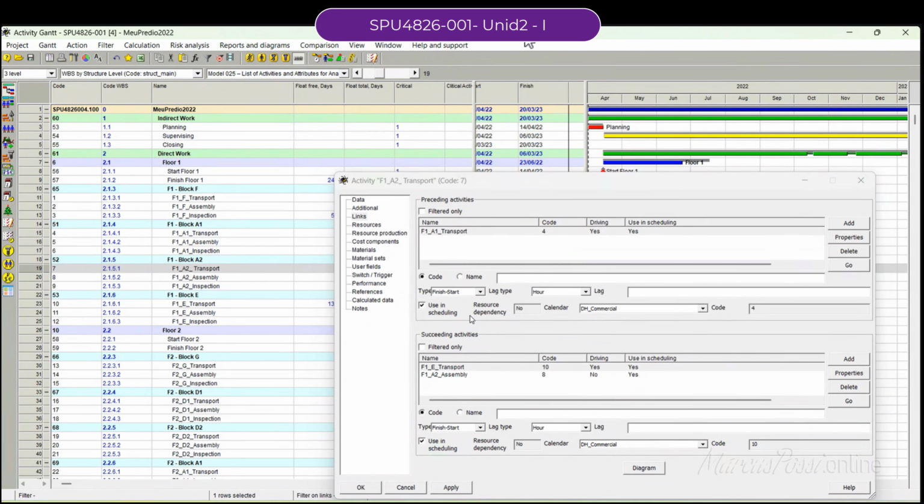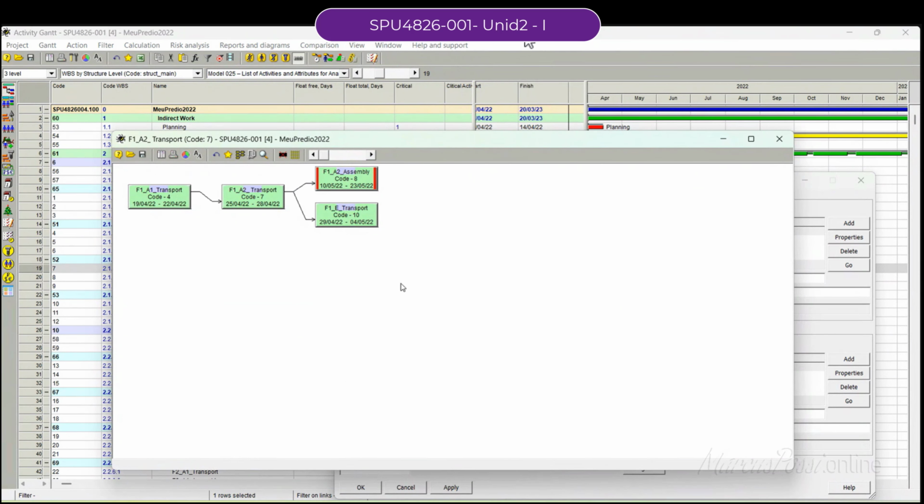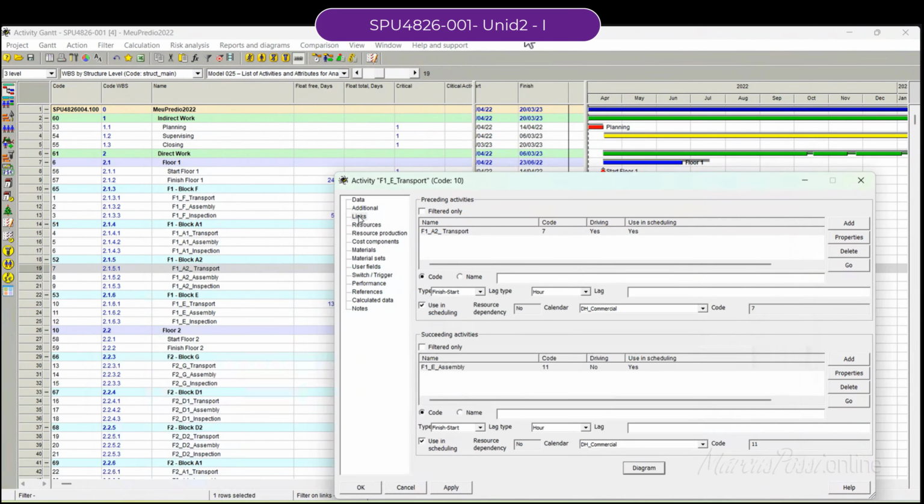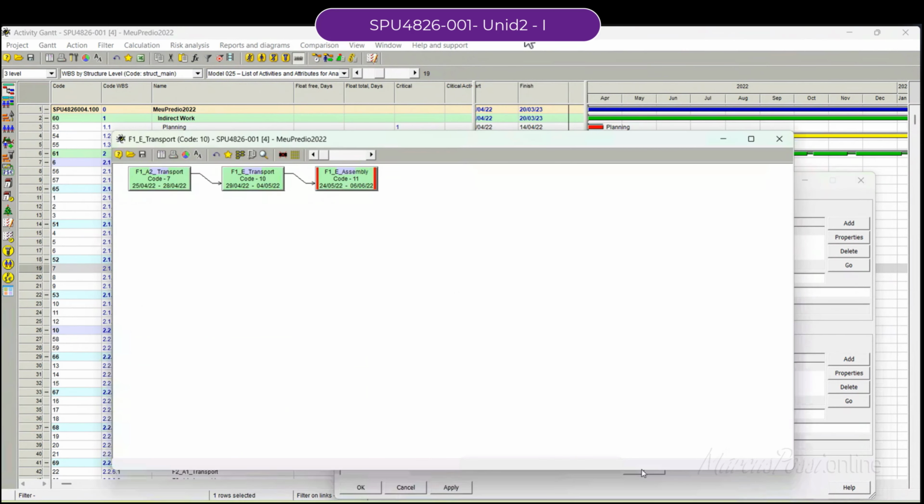There is a button on the bottom called diagram. Yes, click. Double click on it, because you know, the center point is transport code 7. The previous one, the predecessor, is transport code 4. And the successors are assembly code 8 and transport code 10. Is that right? Double click on transport code 10. You navigate to the next.